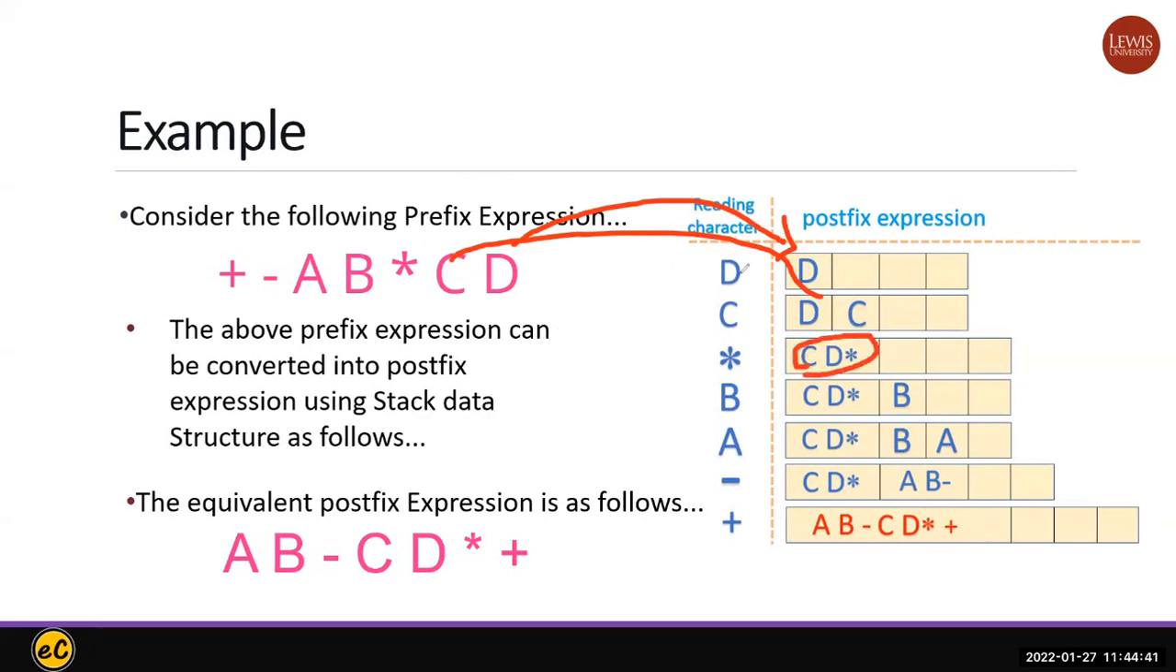The only difference between prefix to infix and prefix to postscript is the generation of the postscript format. And you put in your B, put in your A, convert them to AB minus, and then you pop out your AB minus and the CD times, and it's a plus.